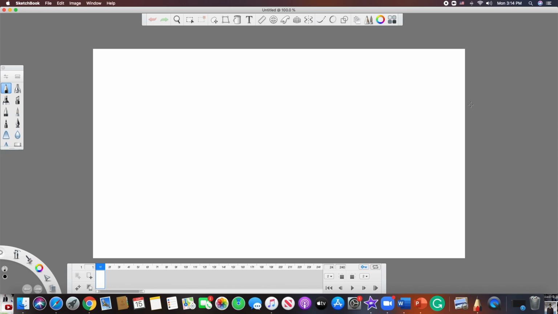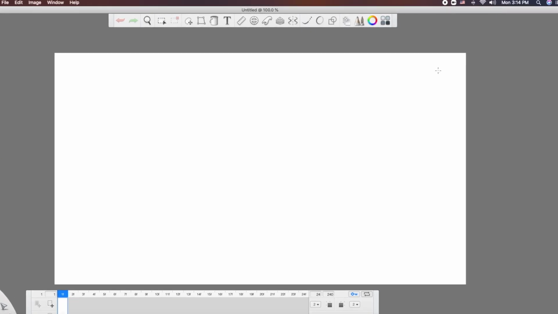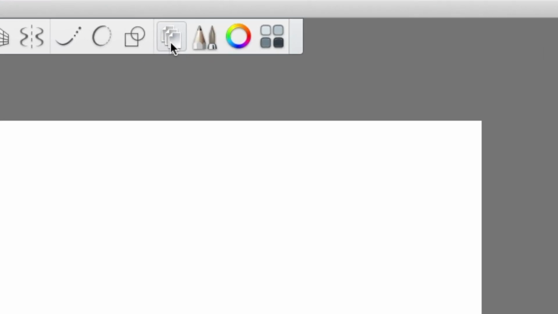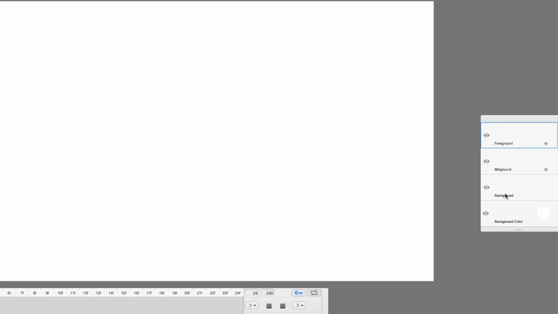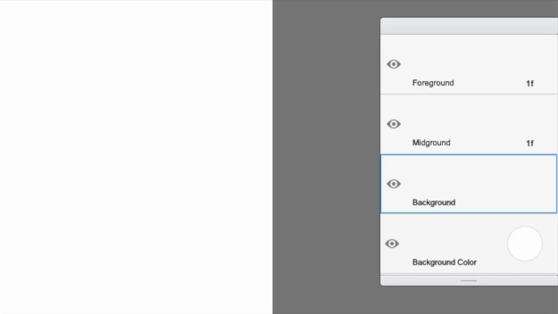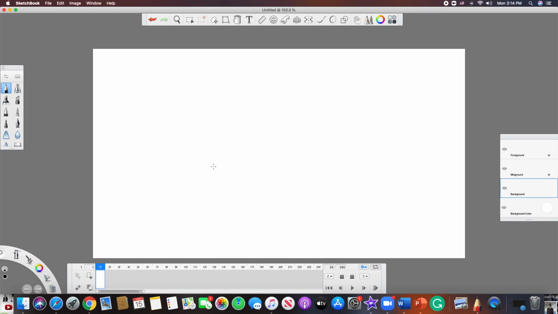If you want to have a background that will last on all of the frames, you can tap this thing over here and tap background, and what you draw now will be only a background that will last all the frames, all the next frames.